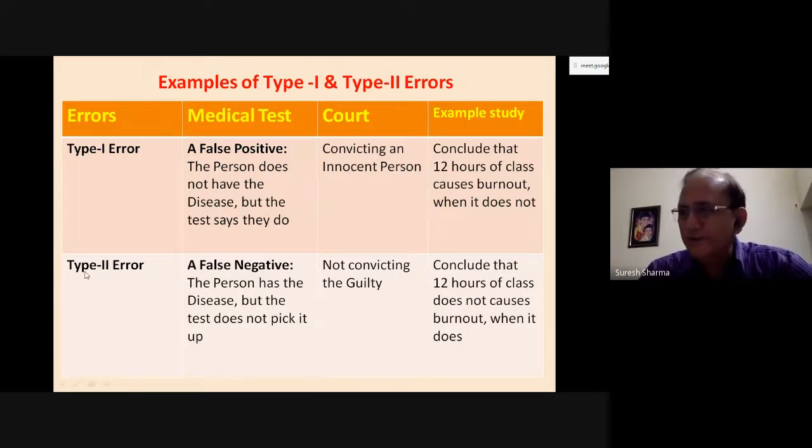Look at type 2 error. Type 2 error is called false negative. Look at this. The person has the disease. The person is having COVID-19, but the test does not pick it up. The test says they don't have it. Now this person will come home. There are 5 members in the family. All of them will be affected. Why? Because of a false negative case.